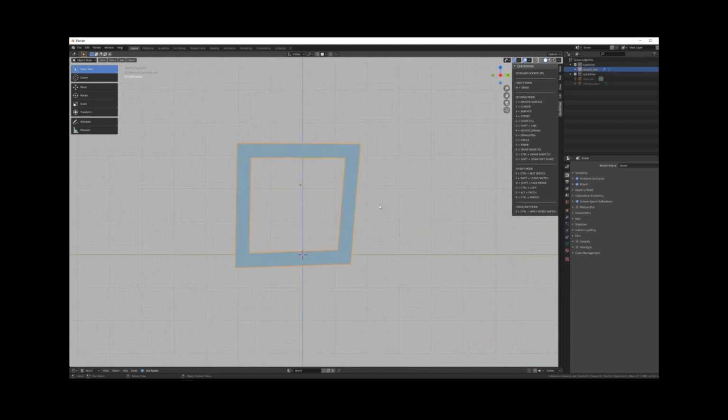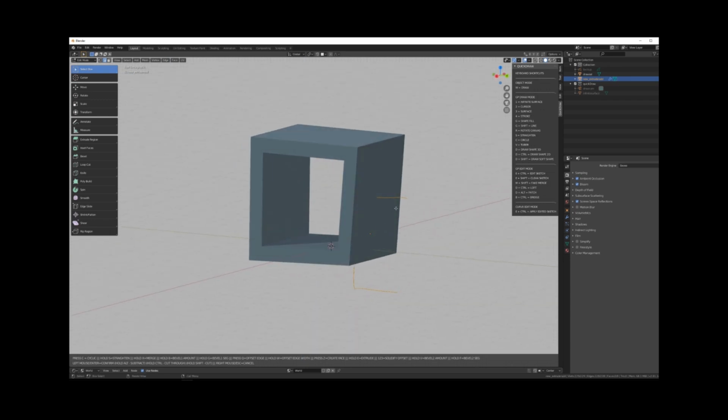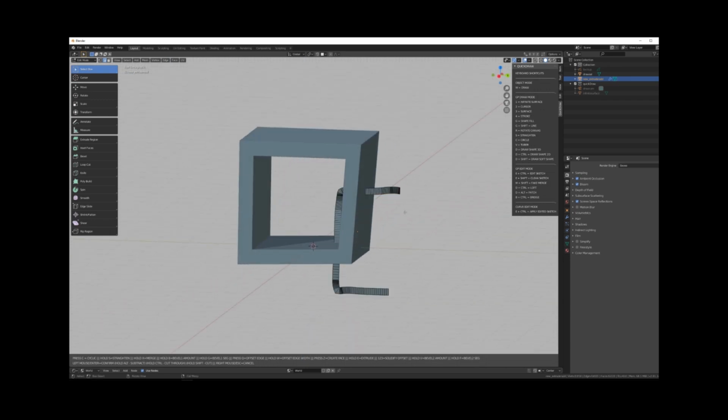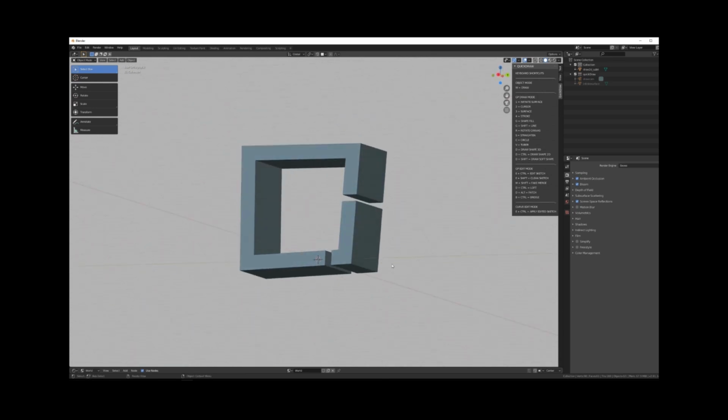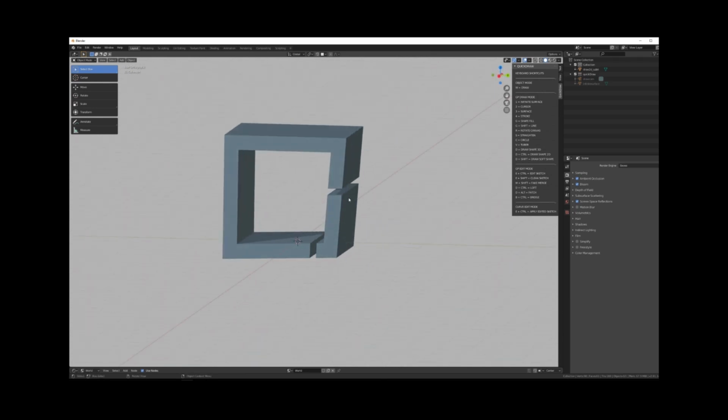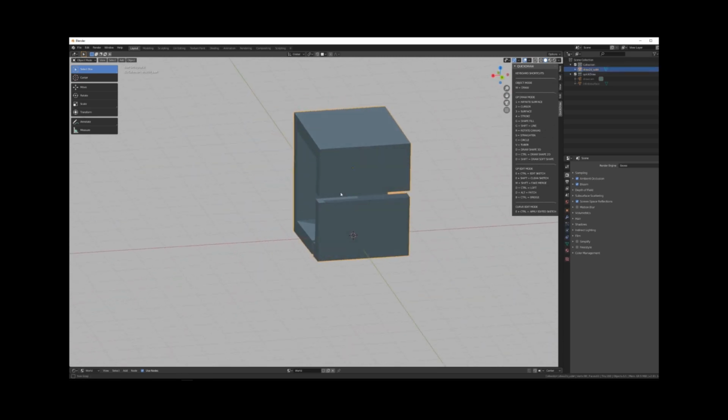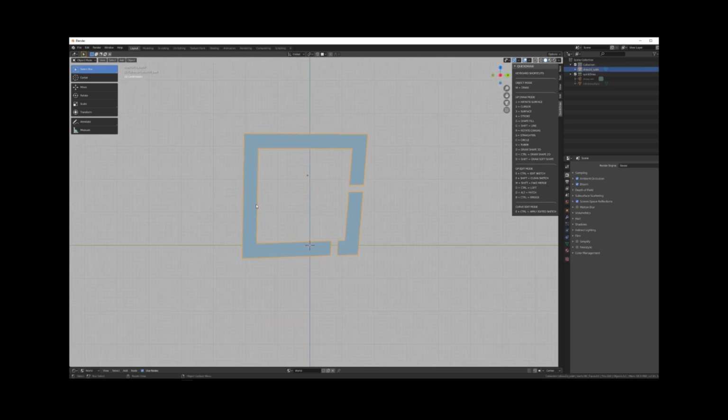And so now the polystrip is useful. You can create something like this: Control D, Q, Z, Alt. And since I didn't have any extrusion value, it just cut all the way through. It's very useful for cut lines and stuff.